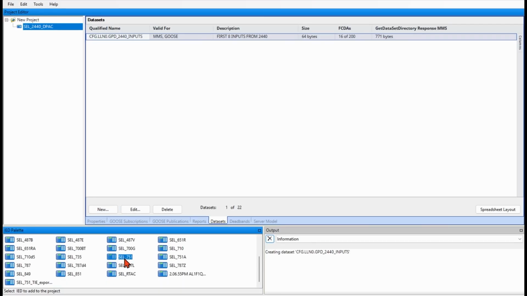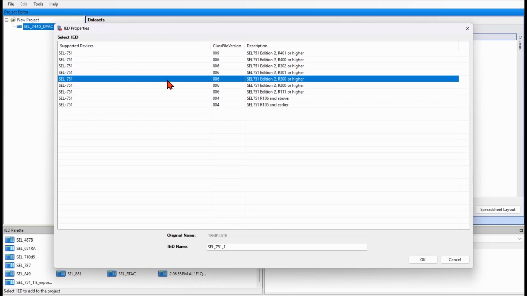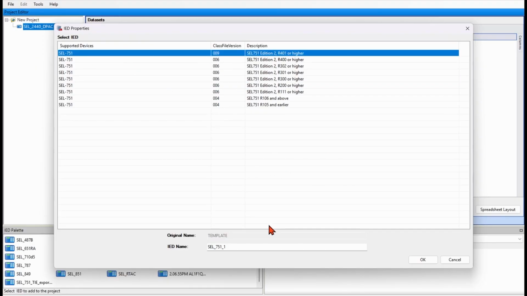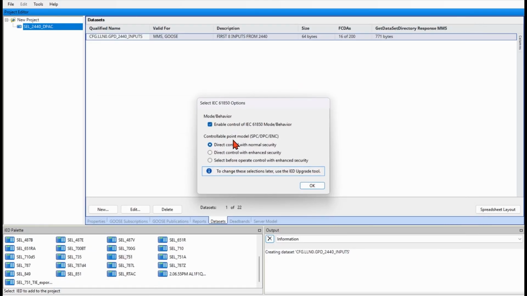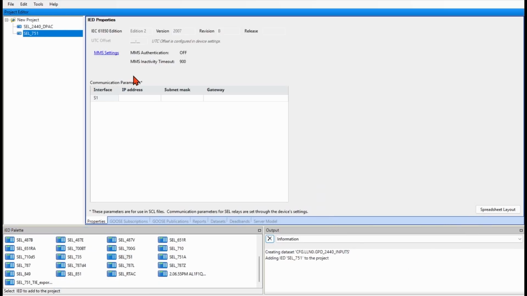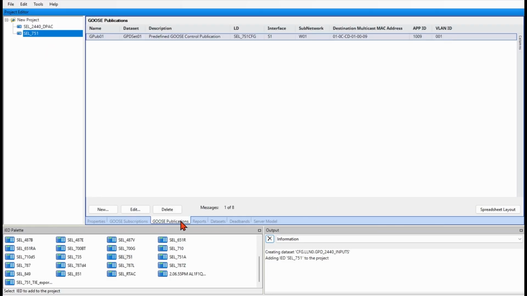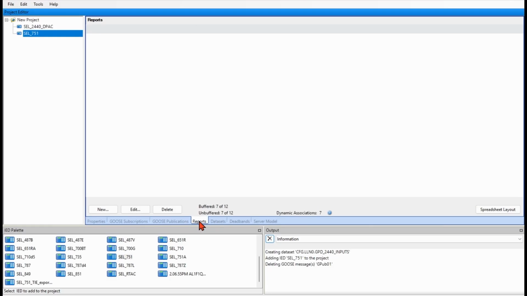We're going to follow a very similar workflow with our 751 device for this project, adding it to the palette, choosing my class file version, giving it a name, enabling this, and once again going through and deleting the defaults that exist in here.